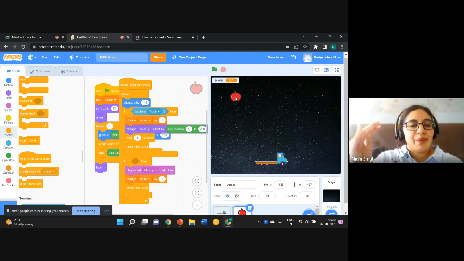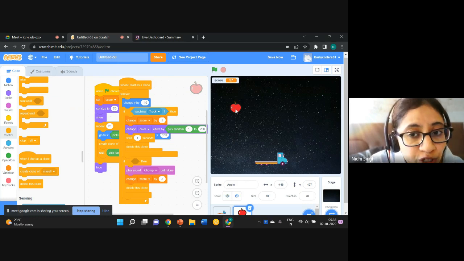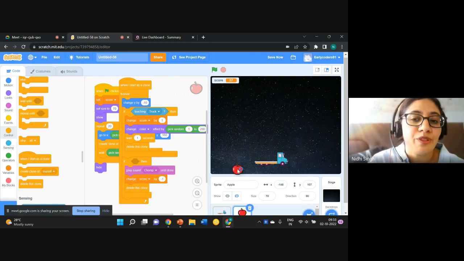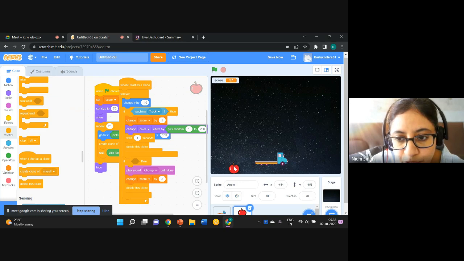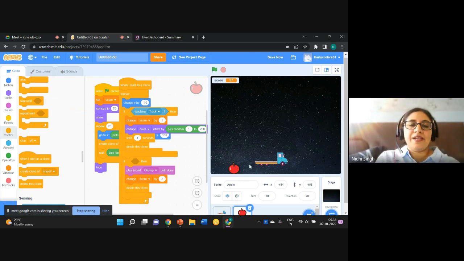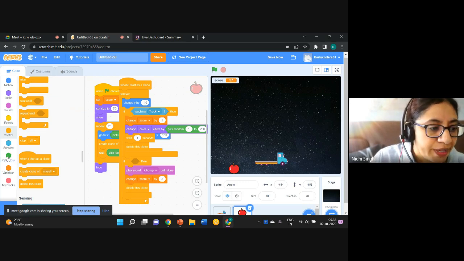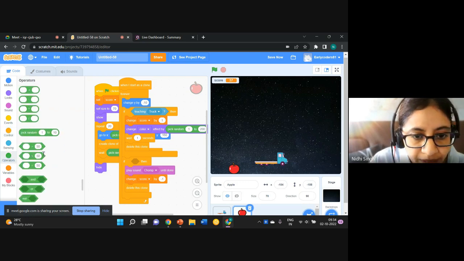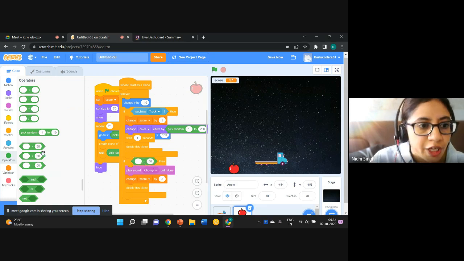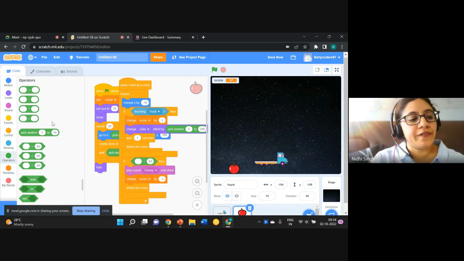Whenever you are creating a game and a sprite is falling, does the x position matter or the y position matter? If it is falling, the y position matters. Okay. See the y position, if it is less than, we'll take one value, let's say -160. So bring operators and bring the less than one. So if your y position, where will you get the y position block?